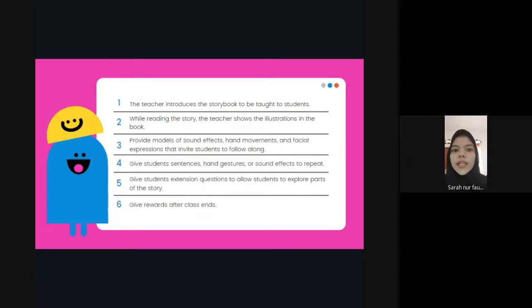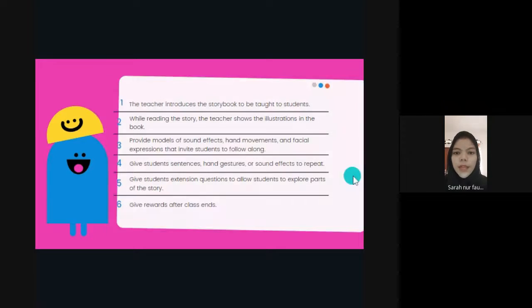And last one, give rewards after class ends. So the students will be encouraged to learn more in the classroom because they are happy. All right, that's the end of the explanations of the activity.